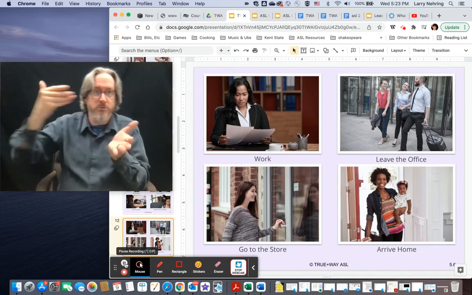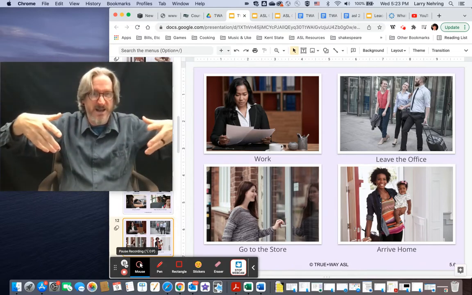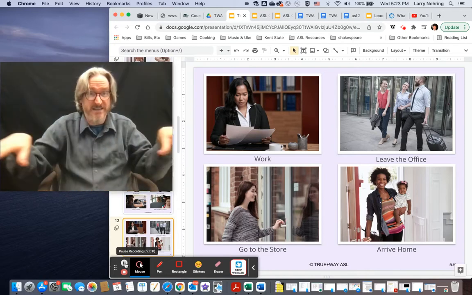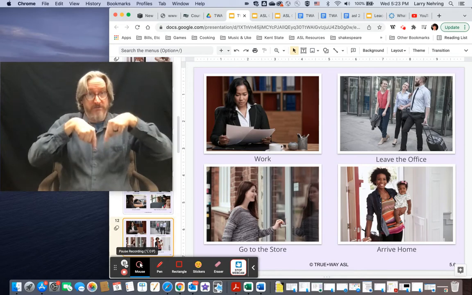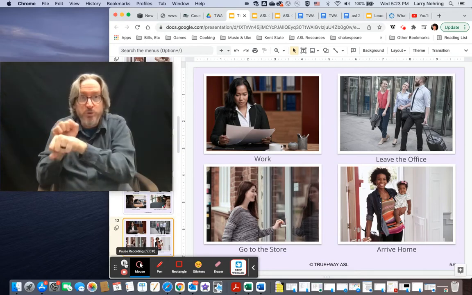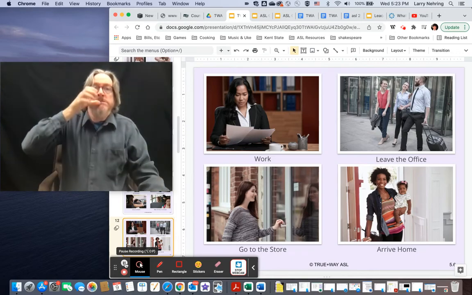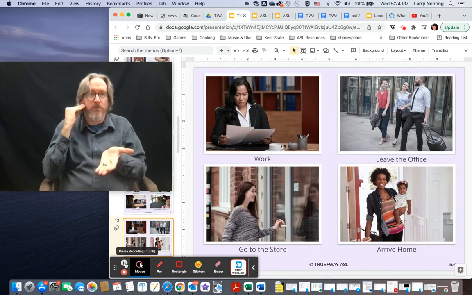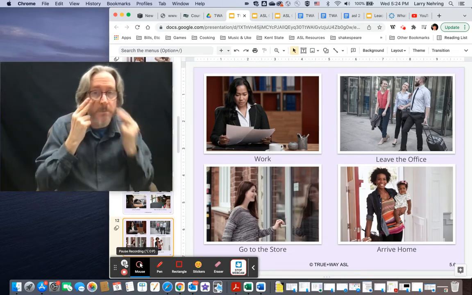Arrive home. Boom. So this is home base. If you think about your signing space as being a baseball diamond, you've got one base here, you've got one base here, and one base here. Those are the default places where you're going to sign. Home base is where I am and where I live. So arrive home.